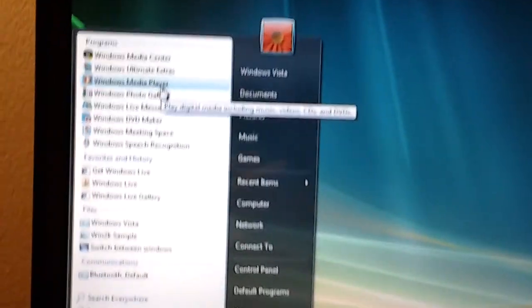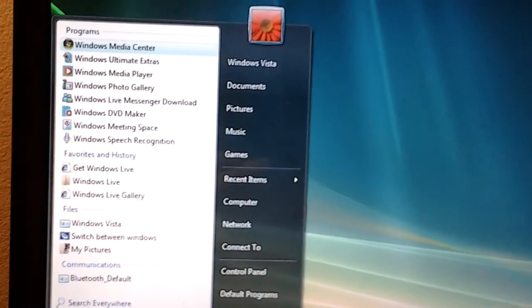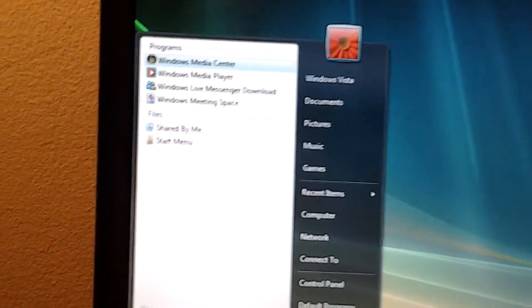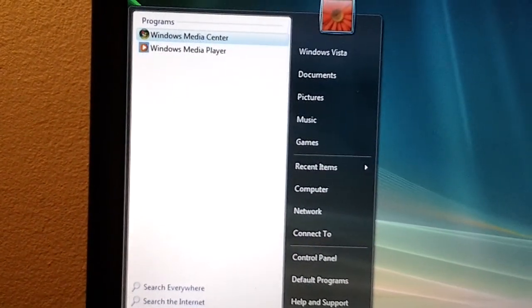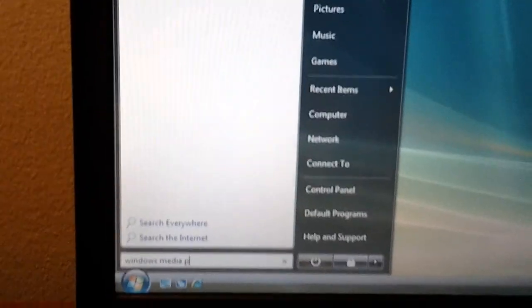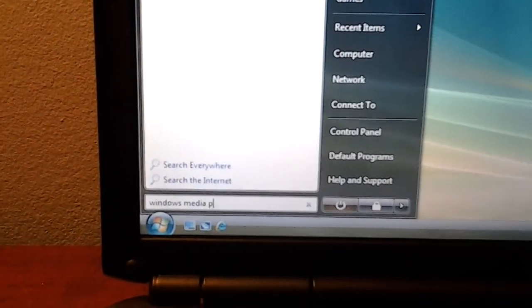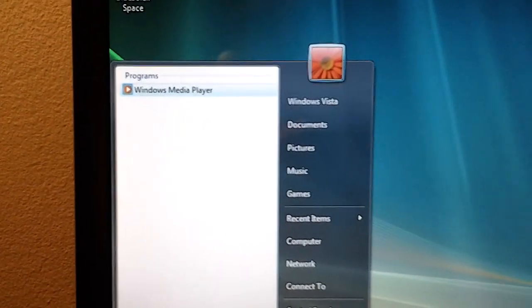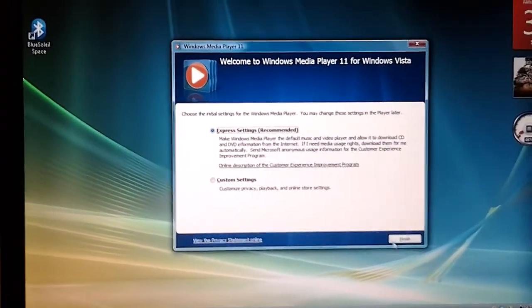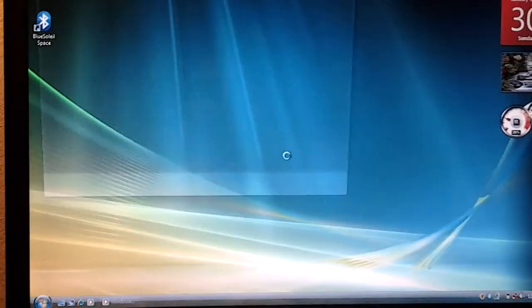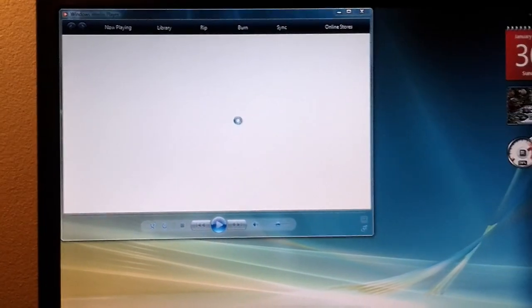Or actually, let's type out Windows Media, because yeah, we have Media Center and Media Player showing up there. Let's do Player, and there we go, Windows Media. I just have P there for player, and we can open it like so, just like that.